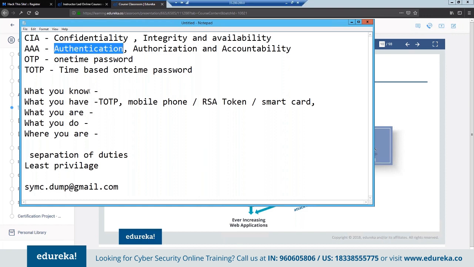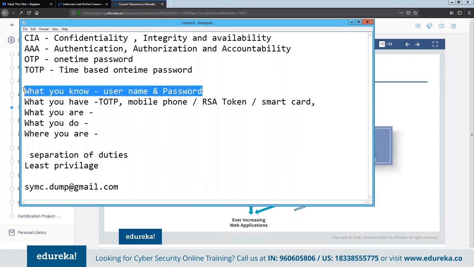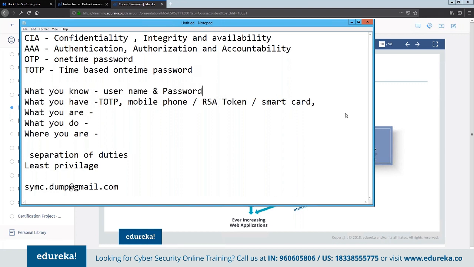In authentication, what you know is username and password. This is the fundamental authentication method. Along with that, we'll be adding one more level of security. That is one more level: what you have, using a phone or OTP.